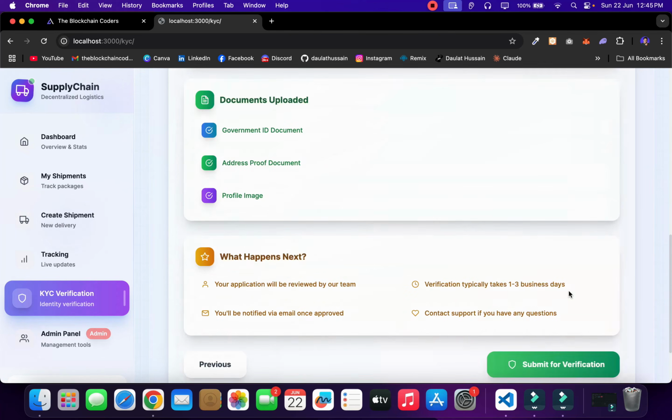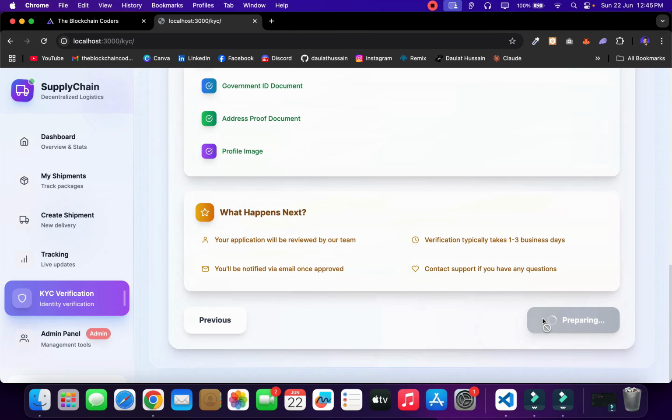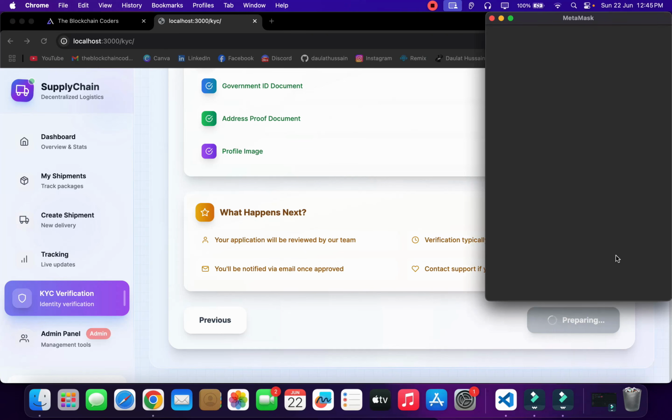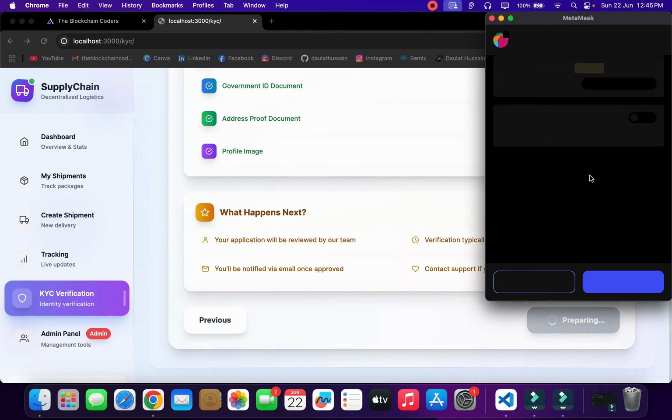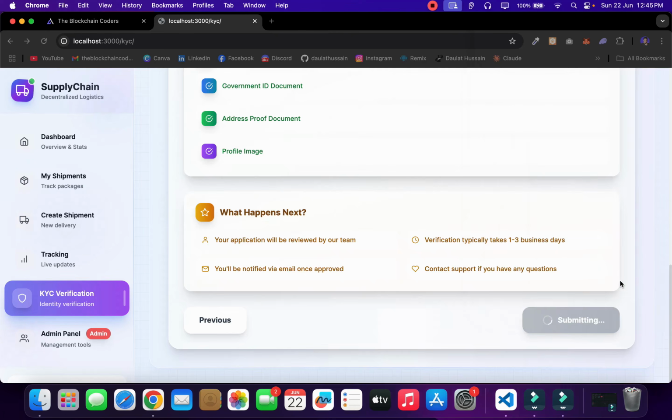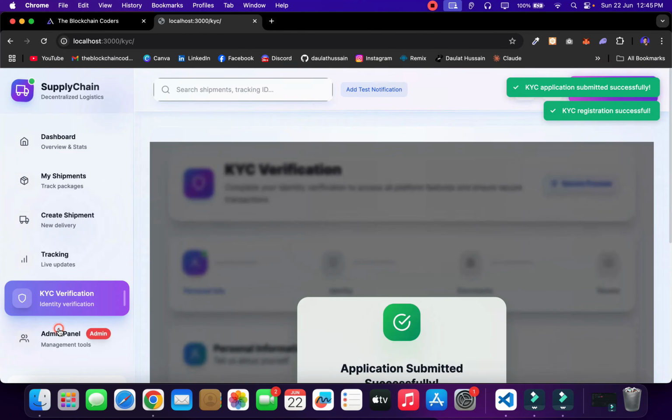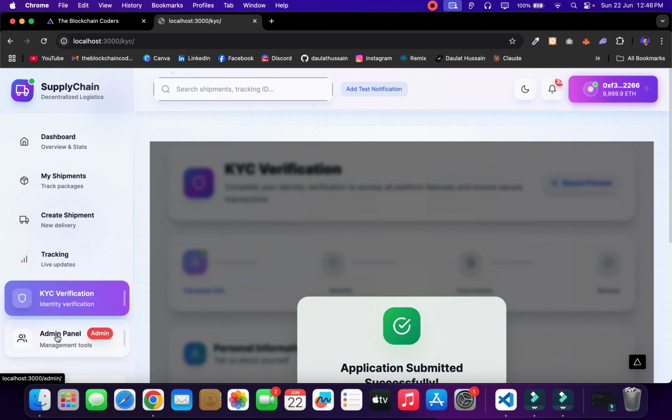I can see the document. I can click on submit verification and the transaction is in process. Just a moment. Now I can do the confirmation. Here we got the confirmation. Now click on confirm and the transaction is successful. Now I can come back to the admin. There you will find that I have registered myself as an admin.